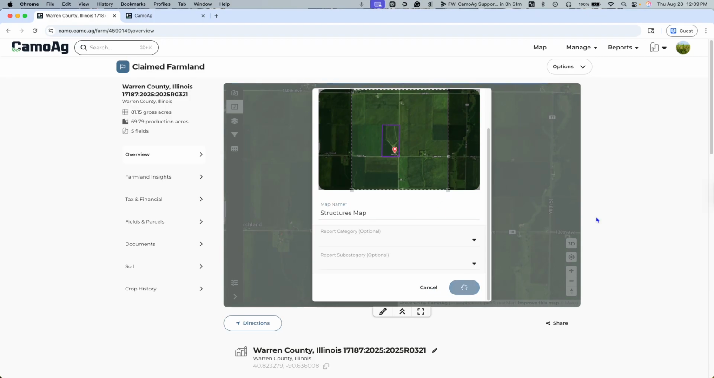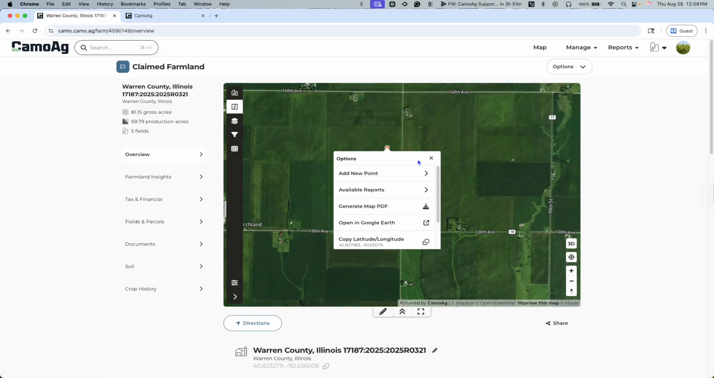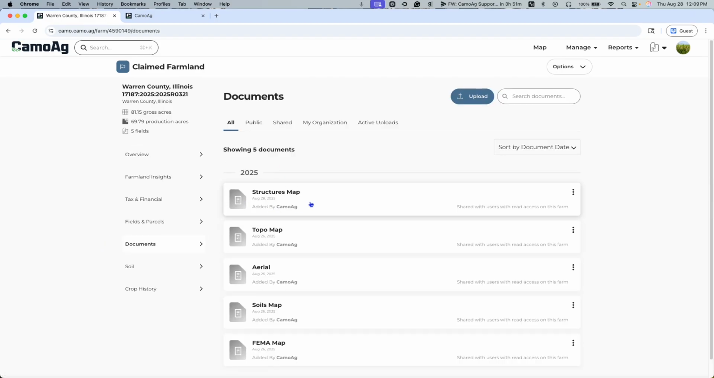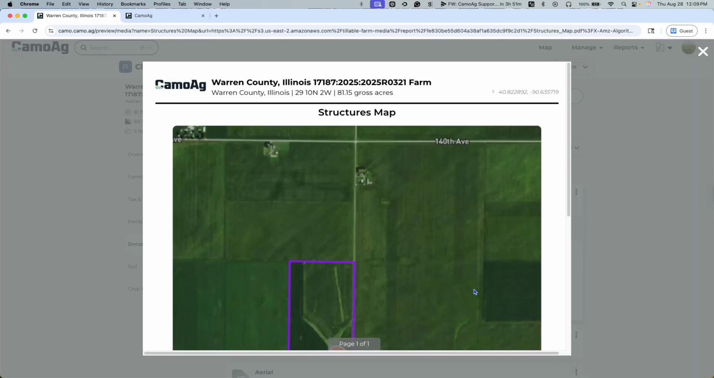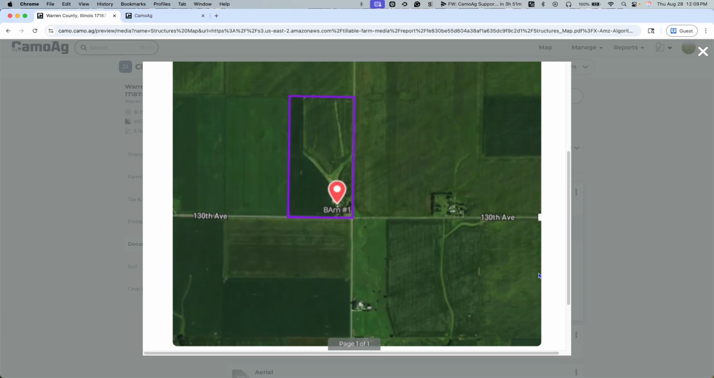And now you will have a PDF that'll get added to your documents here. It'll also store it on your hard drive on your computer. But if you go into documents, you'll note that I've got a structures map here now that I can download. And it allows you to have a PDF with those pins identified on it.